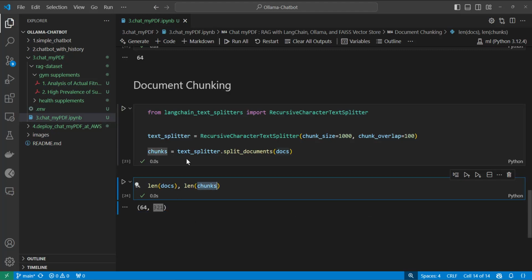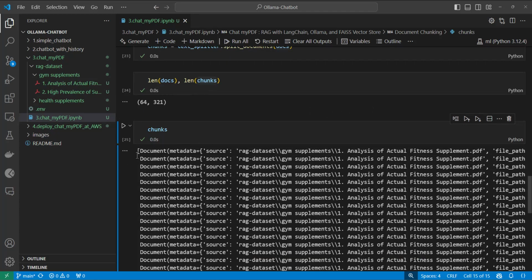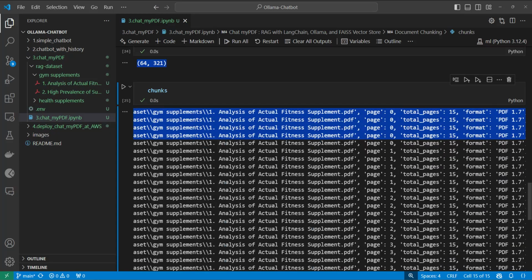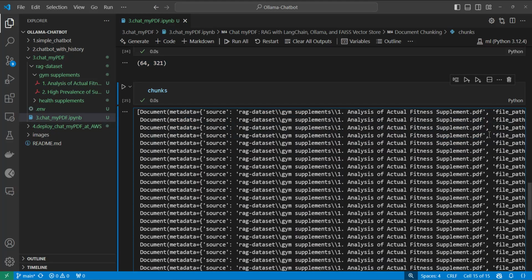All right, so the document chunking is done here. If you print this chunk, you will see it looks like the document itself. You will not see any difference here. The only difference you can see will come in the page content part, right?